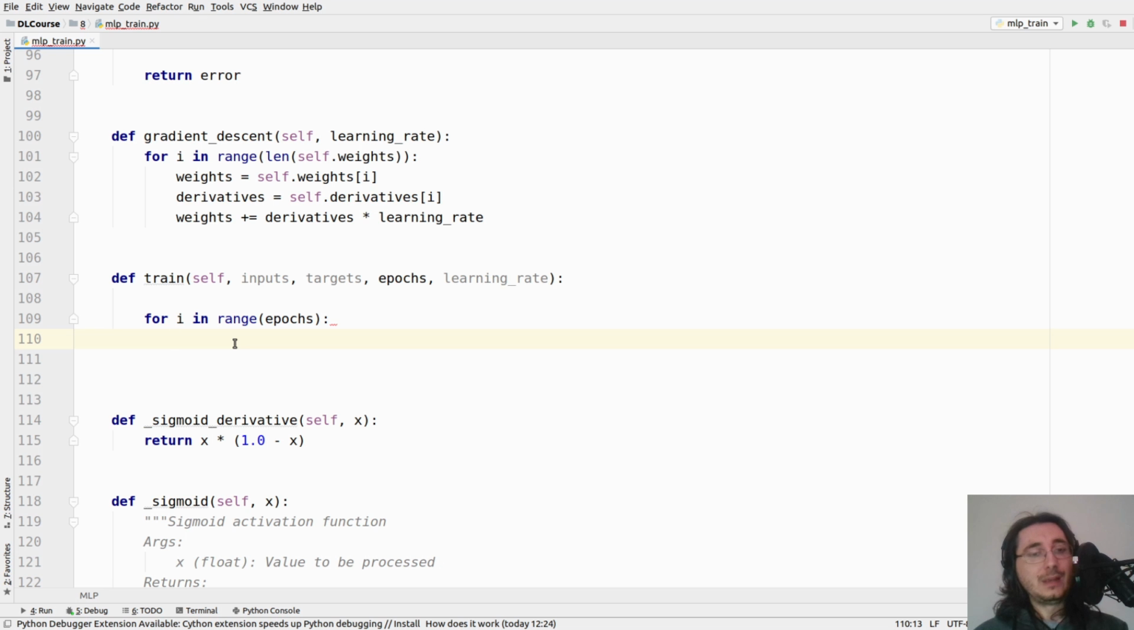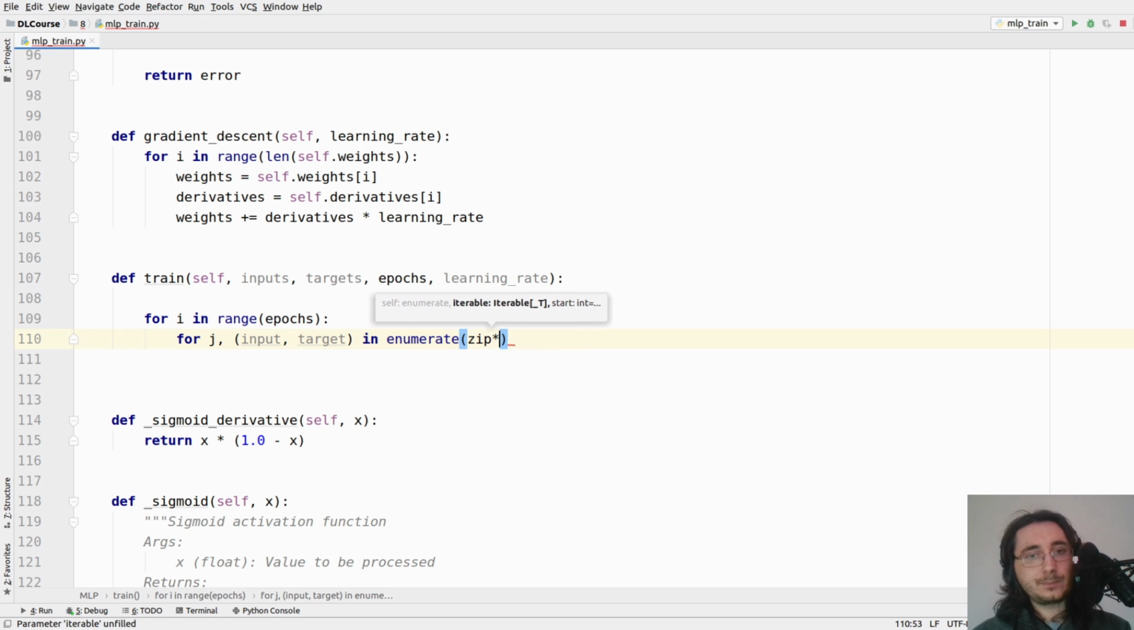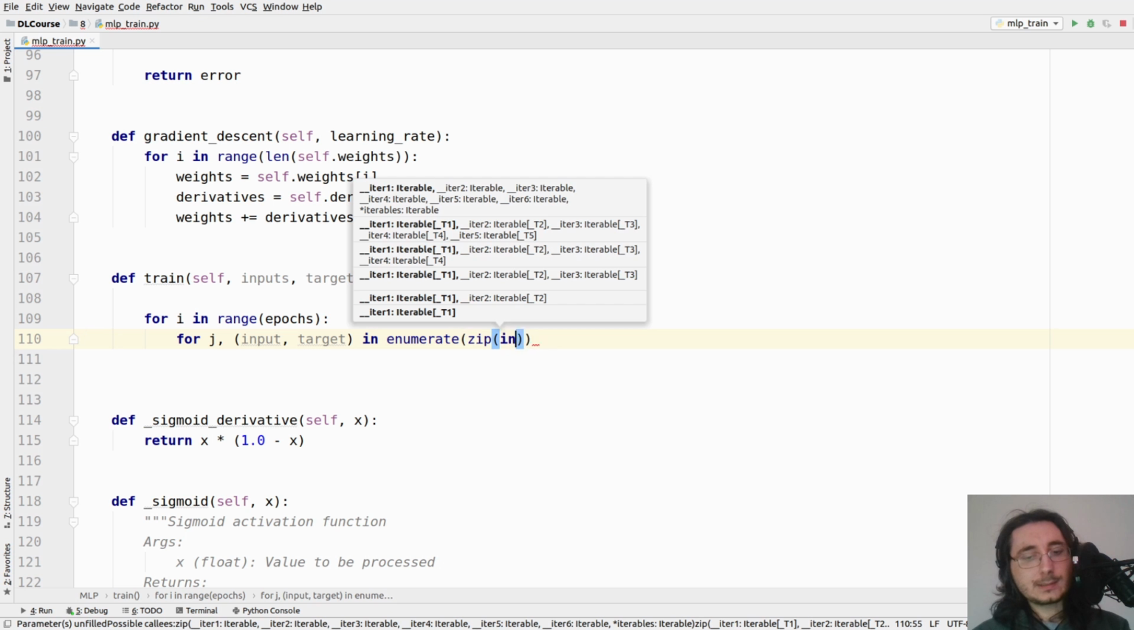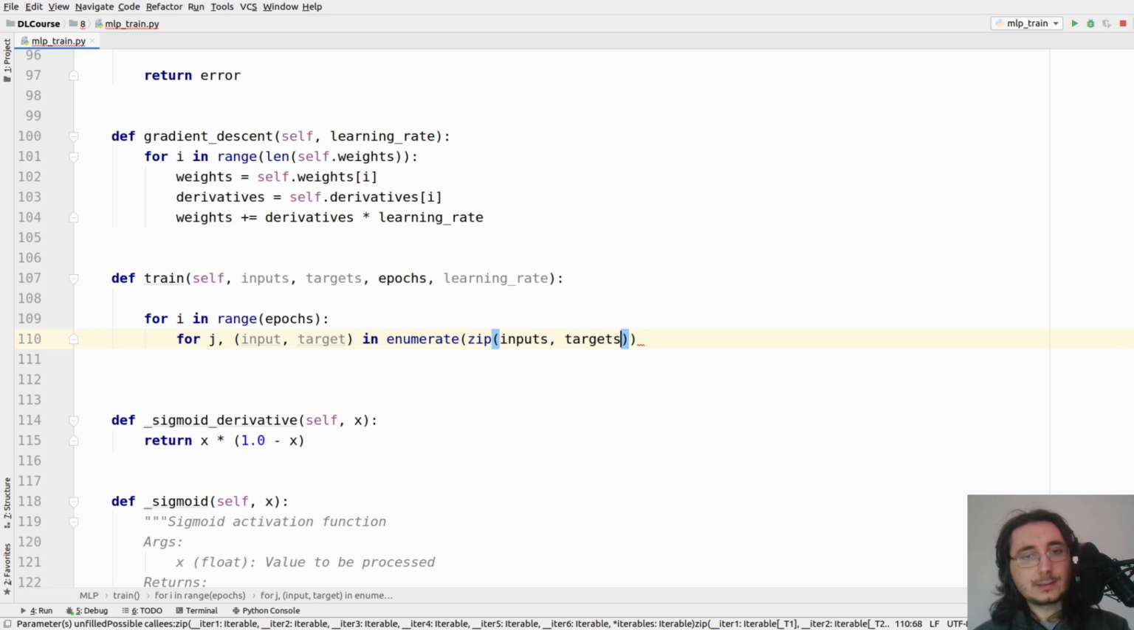a bunch of different things. First of all, we should go through all the inputs and the targets one by one. So how are we going to do this? Well, there's a nice trick we can use here. Let me just write this and I'll explain what this is in a second. So for j, input target in enumerate of zip, and we pass in the inputs and we pass in the targets.